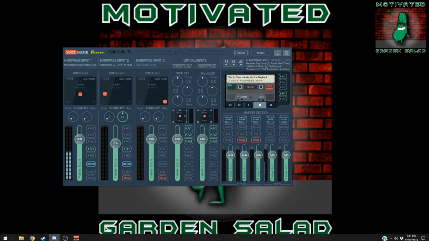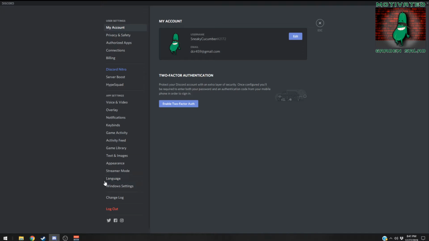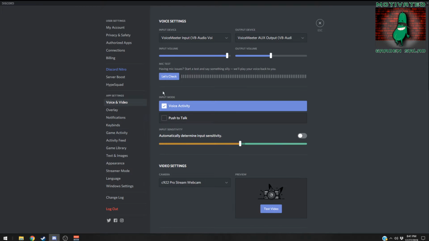Let's pull over Discord. The way I'm setting this up, and we'll go back to OBS, is going to be in the voice and video. The input device is going to be the Voicemeeter input. It's your microphone. It's the thing you talk into. So if you stick Voicemeeter as your defaults, leave everything Voicemeeter as your defaults.